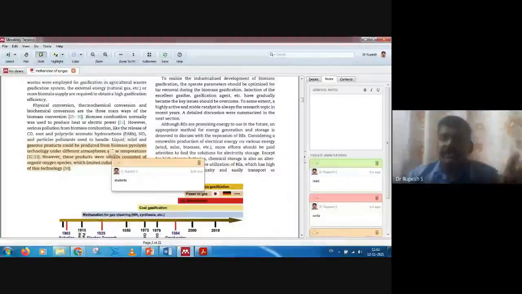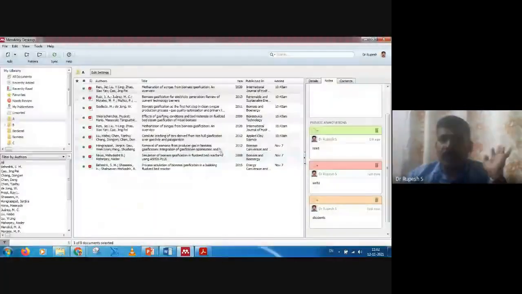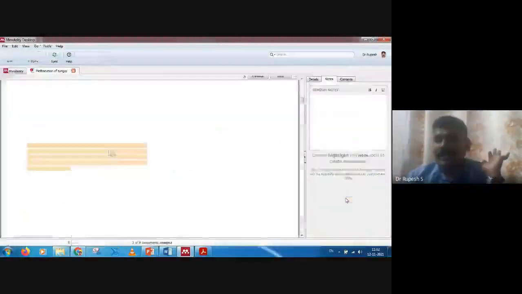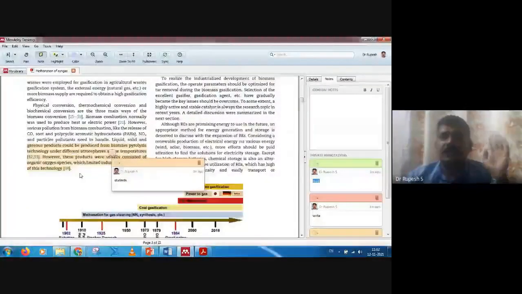Even if the article is not open, you just select it, go to notes, you can see here. You can directly access the place by clicking that annotation, it will take you to that annotation site. So Mendeley enables effective annotation and highlight of the PDF articles.